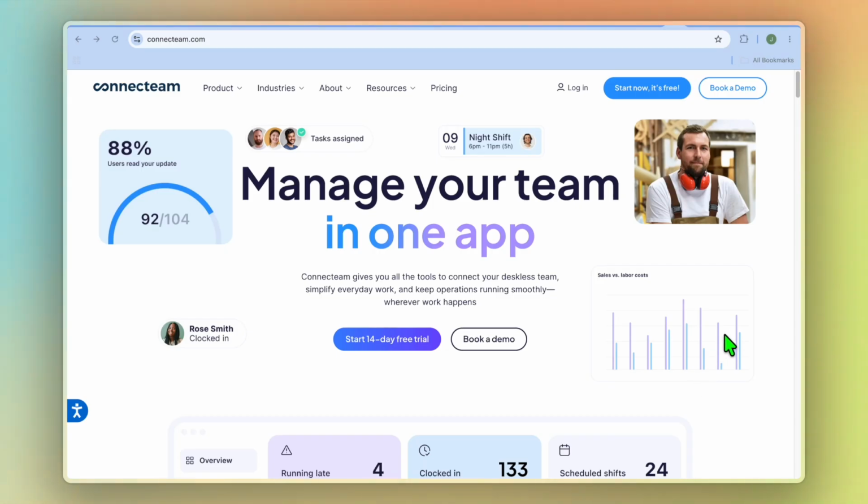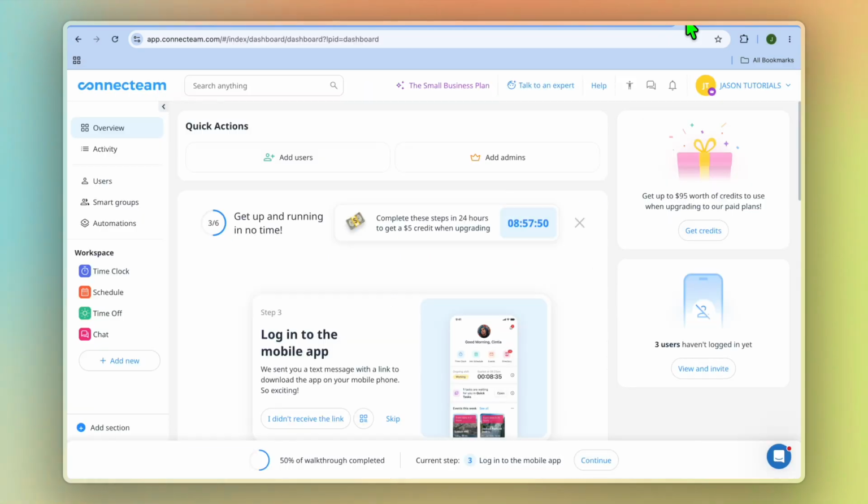Once you have tapped the link in the description, you'll be redirected to Connecteam's homepage. From here, you can select Start 14-day free trial, and you can sign up using your email address. It is going to ask you some basic information, for example, your company name, and you can also set up your business logo. Once you're finished, you'll be redirected to a dashboard just like this.